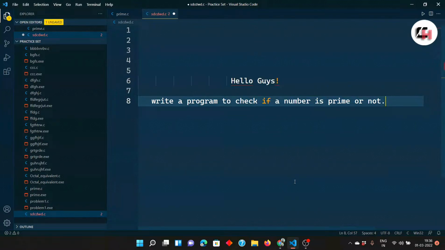So today we will discuss another interesting program. Let's see what the question is. Write a program to check if a number is prime or not. Let's see what a prime number is.